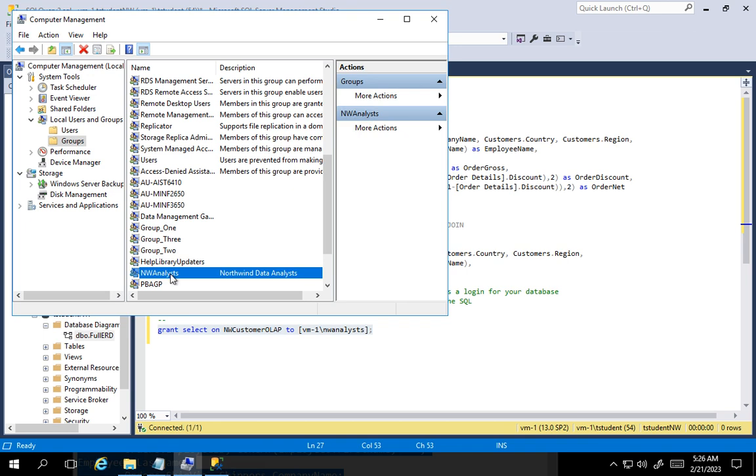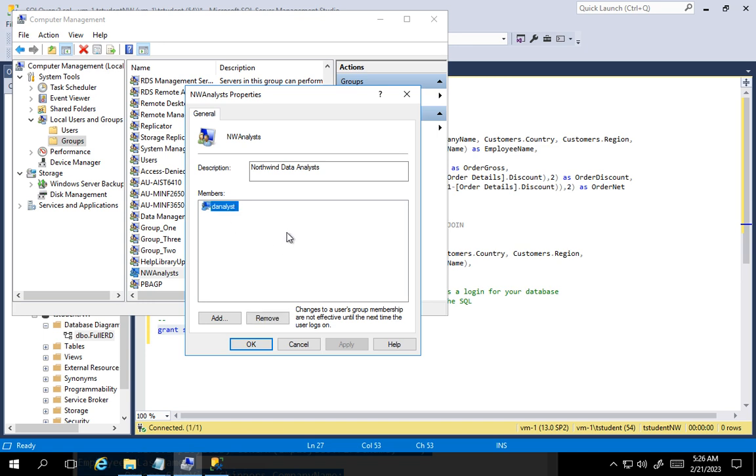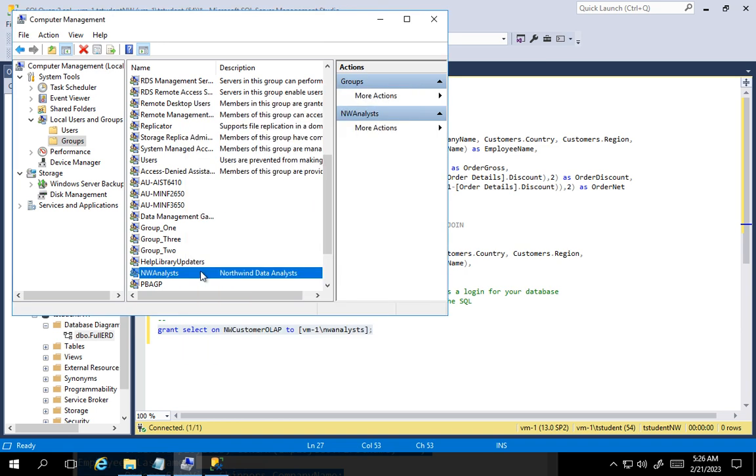And the way you handle privileges on a server is you kind of define groups, give privileges to groups, and then put users in groups. So if I kind of go to properties here, this has one member. It's called a D analyst, for data analyst, right? Okay, so there's that group called NW analysts.